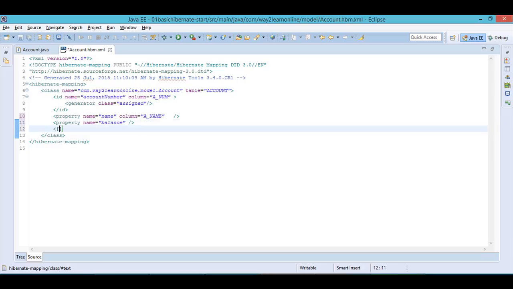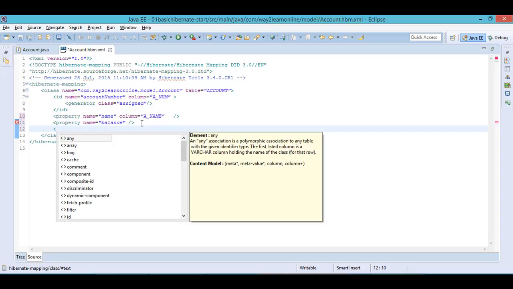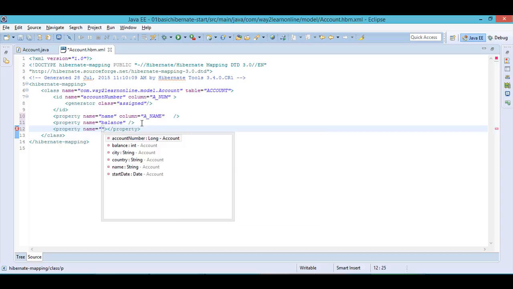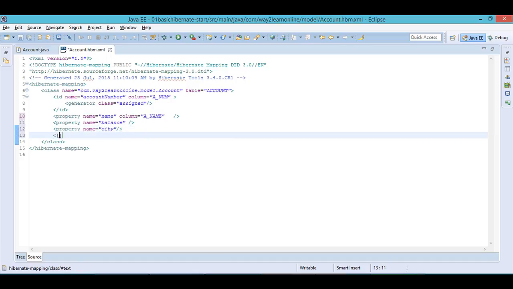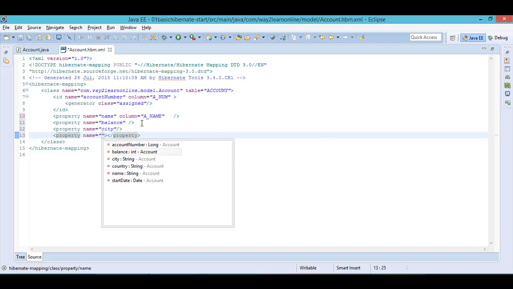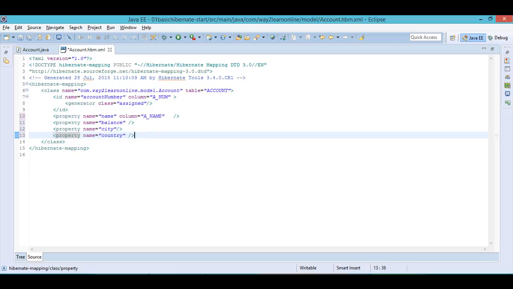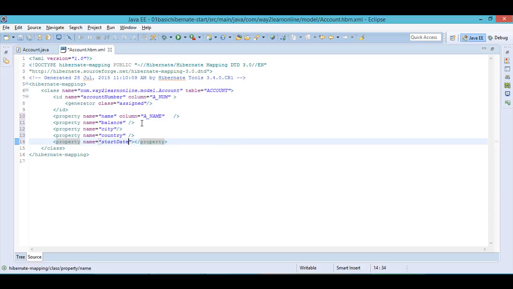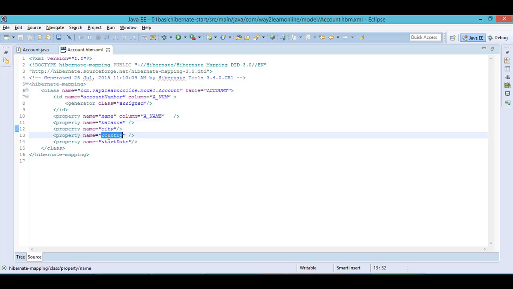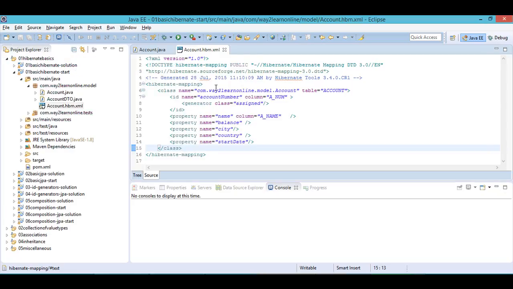And also I'll map the others by using property: city, country, and start date. So like that I have mapped all. If I don't give a column, remember the variable name will become the column name automatically. Okay, so I have mapped the class to the table using this hbm.xml.